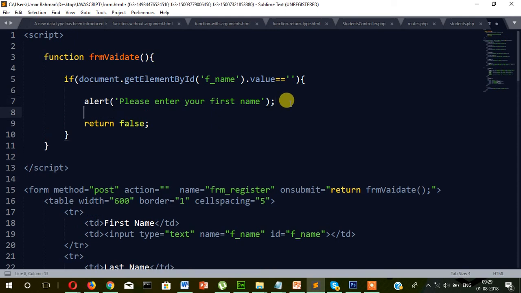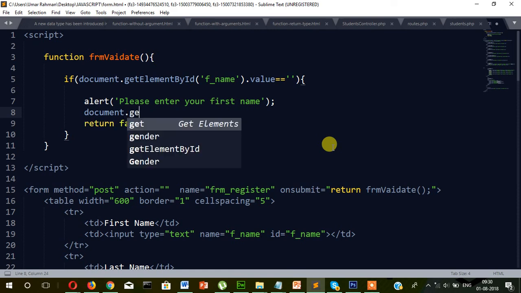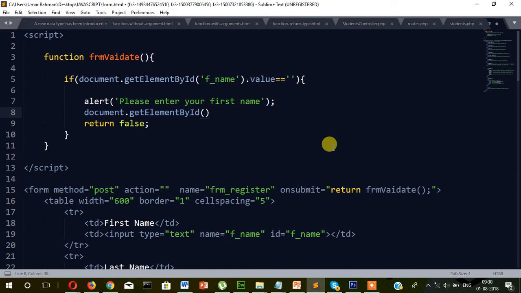We can add one more thing. We'll write here one more line. document dot getElementById and then fname dot focus. So you notice one thing here. In getElementById, E is capital, B is capital, and I is capital. JavaScript is case sensitive, so you must keep this in mind that it must be E, B, and I in capital letters. Also, this id is actually the id of this text box, the first name.